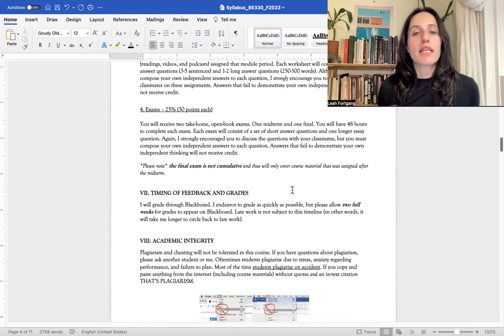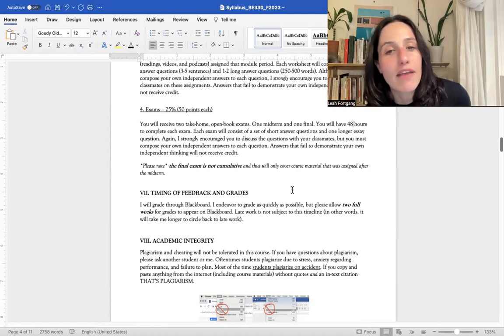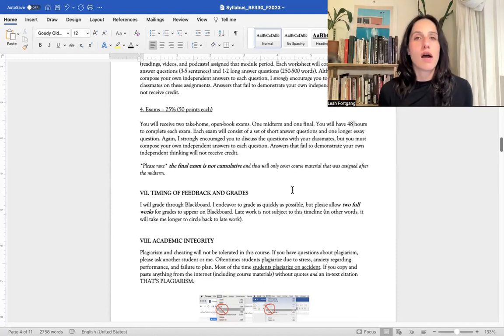And it typically takes me about two weeks to grade. And if you submit anything late, I can't make any promises on when I'll get that back to you. So, especially if there is a midterm or final exam around the corner, it behooves you to get that work in ASAP, because otherwise you're going to want my comments before the midterm exam.